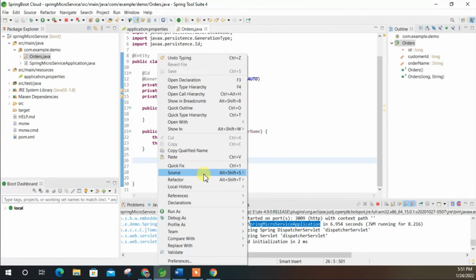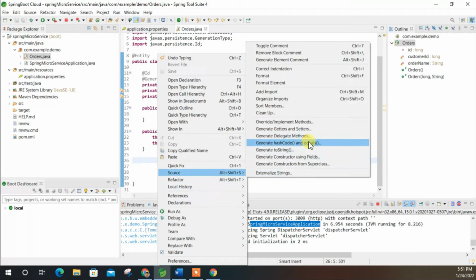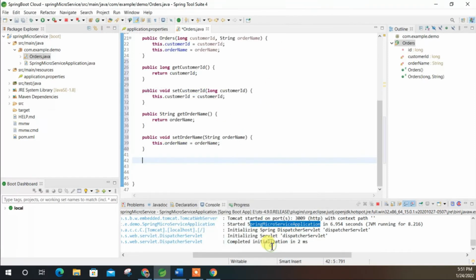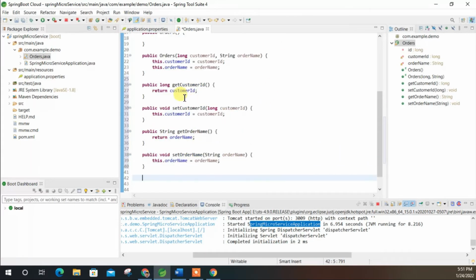We need to create some getters and setters to access this data. This id we didn't use, right? Id is a primary key, so that will auto generate. We'll get access for customerId and orderName. So let's generate this: getOrderName, setOrderName, and getCustomerId, setCustomerId. Okay, that's fine.